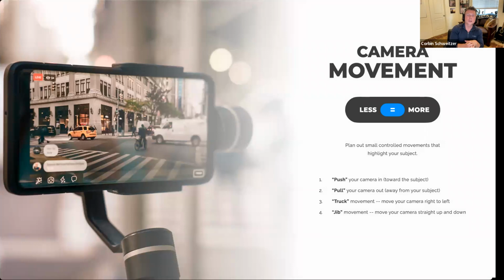In terms of your camera movement, when you actually move the camera, only move deliberately. It's far better to film on a tripod and keep your camera static than to randomly move around for no reason, right? The key is that less is more. Basically, plan out small controlled movements that highlight your subject if you need to, but other than that, don't do anything, right? If you don't know what kind of movements to incorporate, I recommend the following simple camera moves.